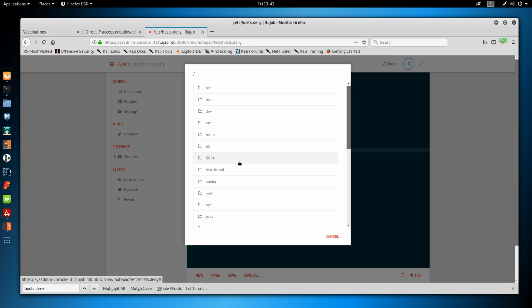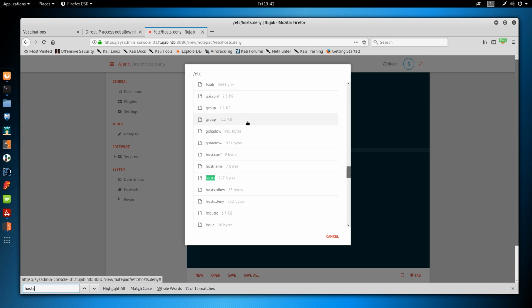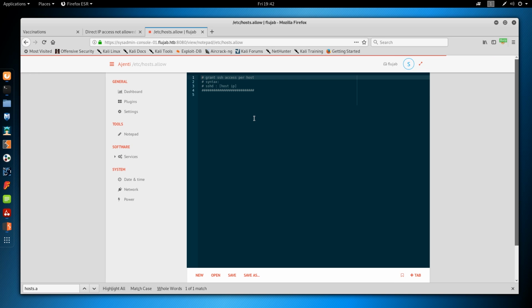So if we go to /etc/hosts.allow, we can do sshd: 10.10.14.3. See if we can save this file.